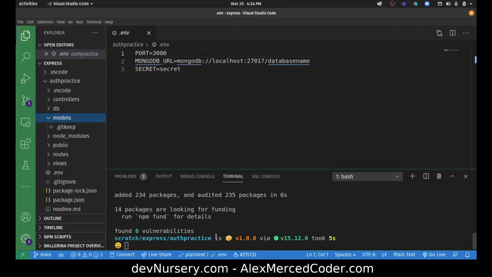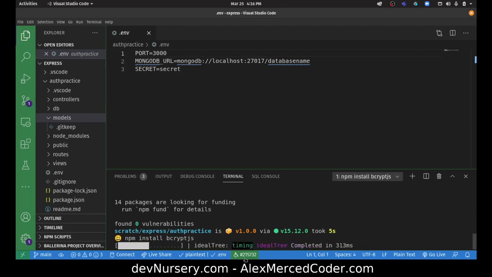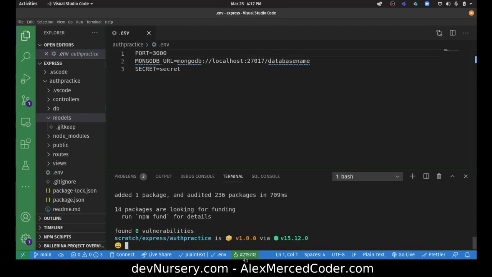And actually, even before I do that, I know that I'm going to need to encrypt user passwords. So let me install the library I need for that, and that's called npm install bcrypt.js. There's also just bcrypt. Now, they're the same thing, bcrypt and bcrypt.js. They work the same way, same functions, everything's the same.